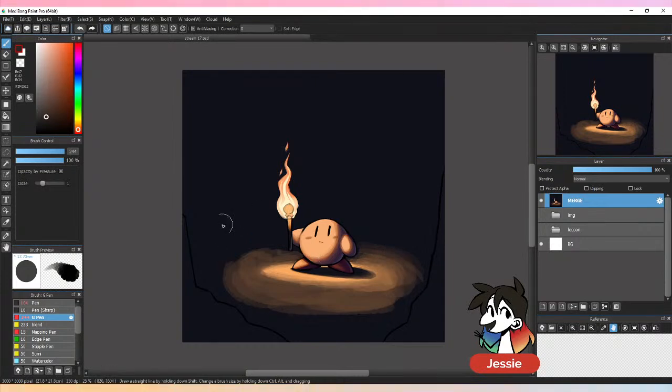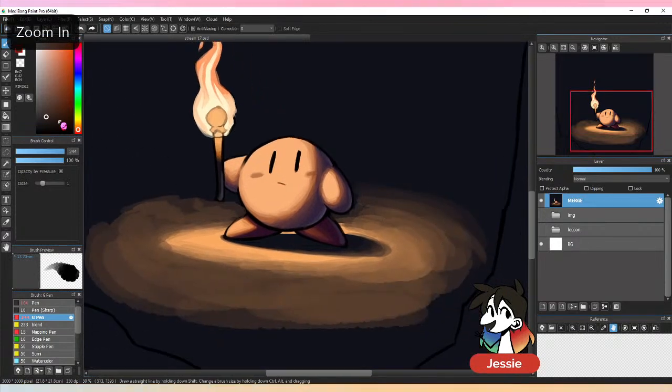I realized I wanted to expand this and I already painted Kirby. Man! This is why working with layers is important, guys, and I don't do that.